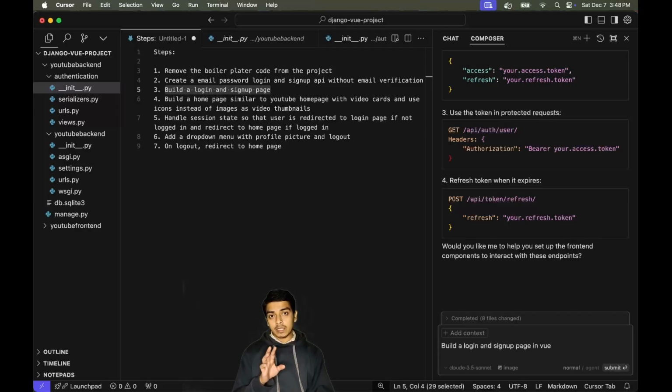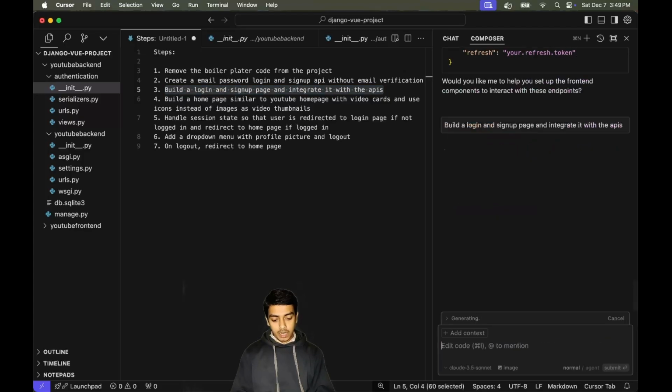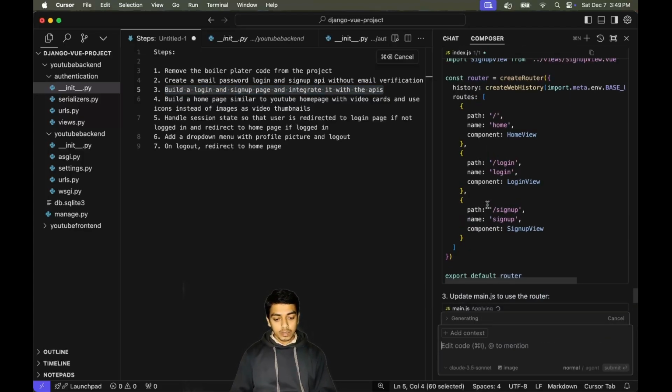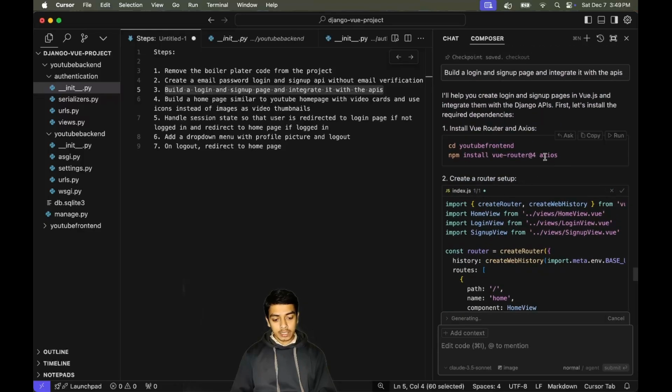Okay, we have to ask about the integration, so we can just type it and refine our prompt and integrate it with the APIs. So we are just going to feed this in here, and let's see if it builds a login and sign up page. Okay, it is building, and meanwhile it asks us to install these two packages so that it can call the APIs. This is used for calling the APIs, and this is used for routing purposes to redirect the user to different pages in the front end.